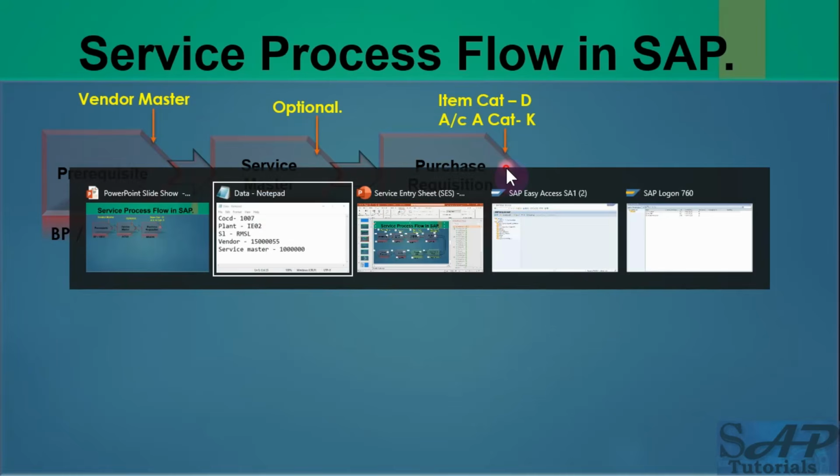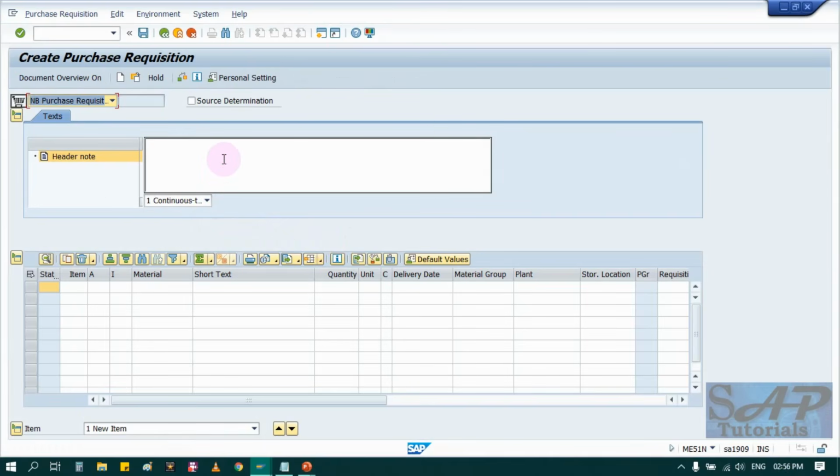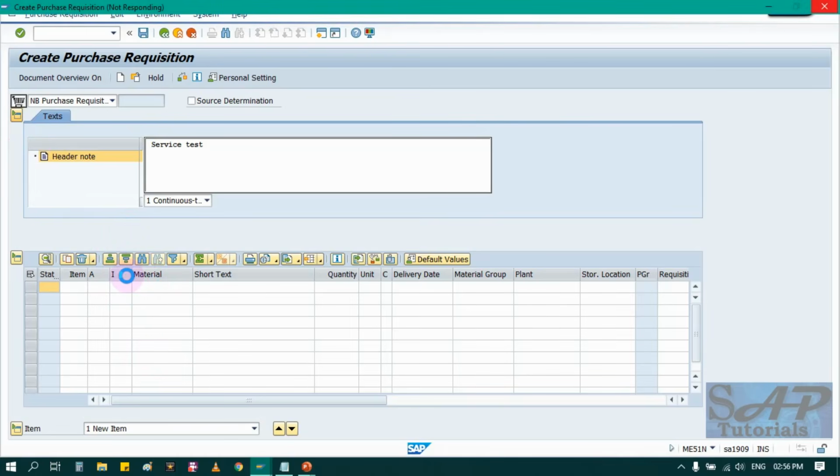So let's dive into the system and see how it works. Run the T-code for purchase requisition, that is ME51N. This is the screen of purchase requisition. You may give a header note, maybe let's say service test. Then this item category and account assignment category play an important role in all types of procurements. I will tell you how to use that.